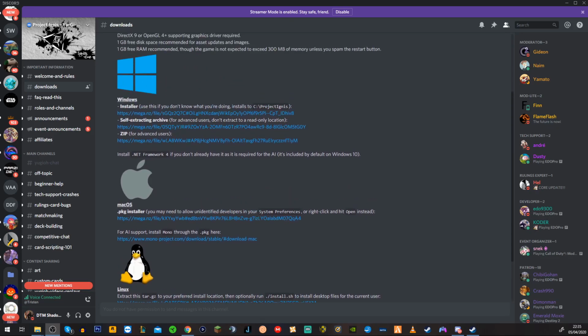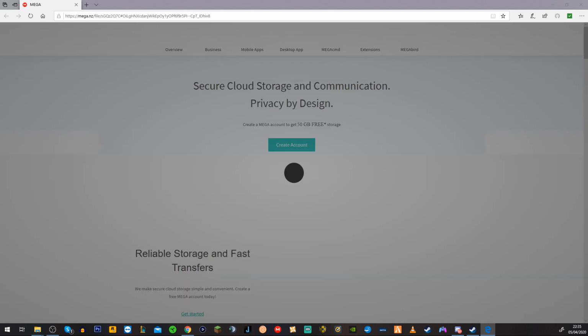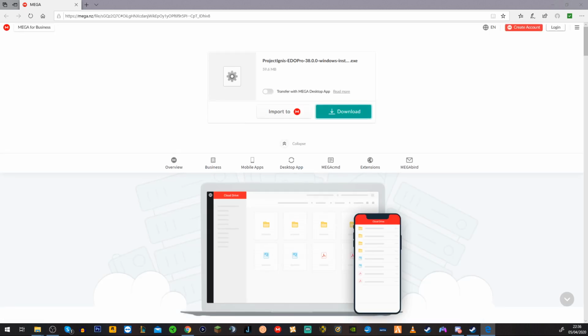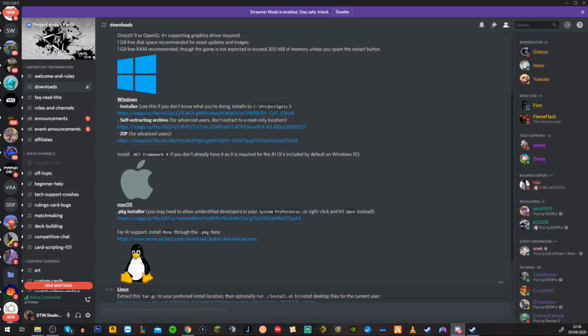You select your preferred one. For me, it is Windows, so I clicked on Windows Installer. That will then take you over to this page here. Mega. On Mega, and then you click download. I've already got it downloaded. So all you do is you simply click download, then you go over to your downloads.